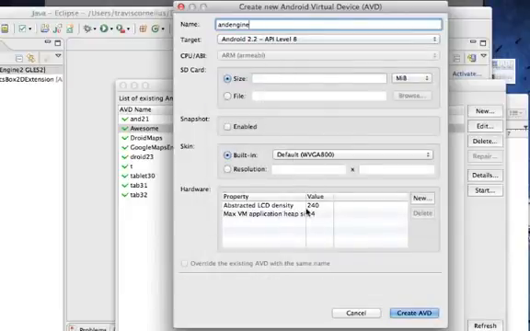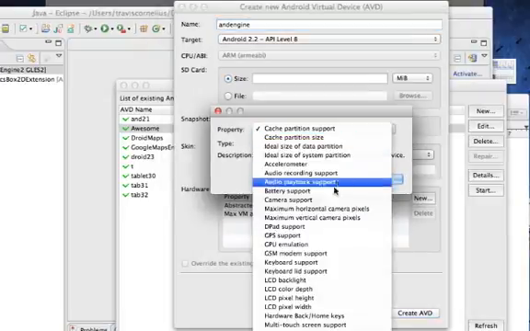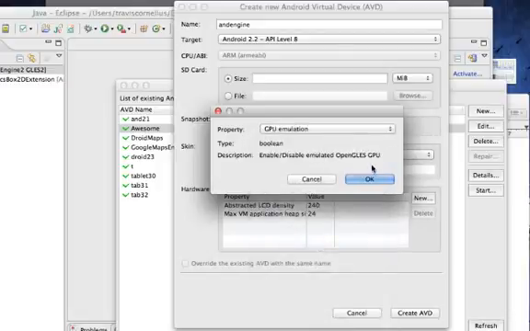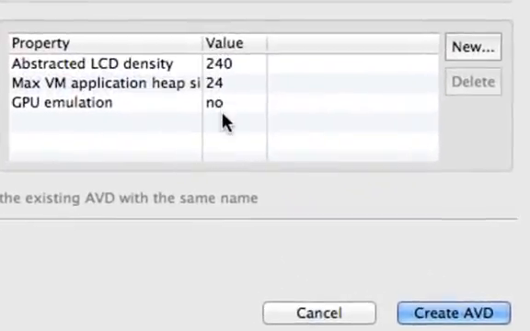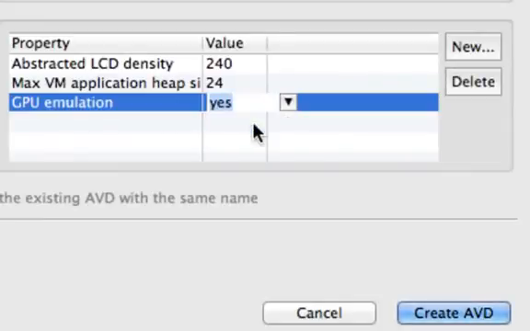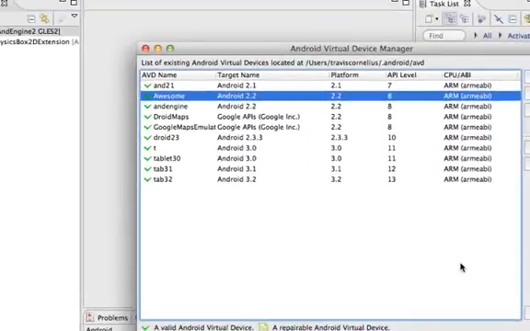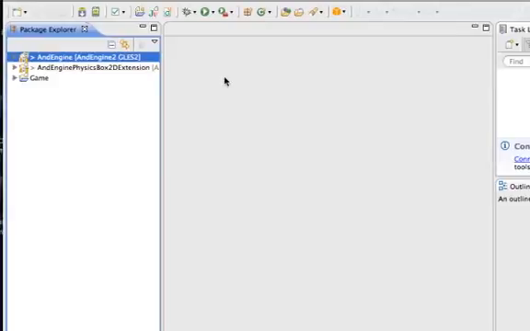And down here is where we can set up additional properties for our emulator. We're going to hit New, and in this drop down menu we're going to choose GPU Emulation and hit OK. The next thing is under this Value tab, change that to yes, because we want to be able to test our games on our emulator. Then just hit Create AVD, or it'll say Edit AVD if you're editing one of your previous emulators, and that will allow us to test our AndEngine game on our emulator. So that's pretty much it for the setup. We have our AndEngine and our Box2d extension attached to our game, and we have our emulator set up. All we have left to do is create the actual game, which is going to be awesome.